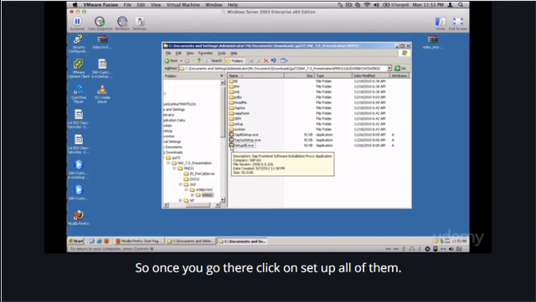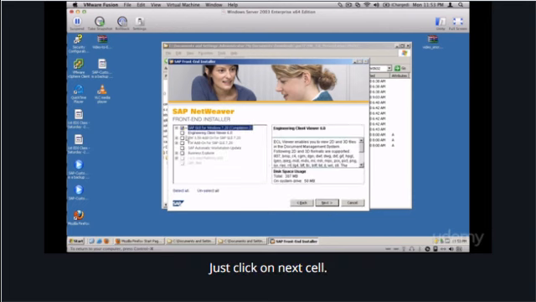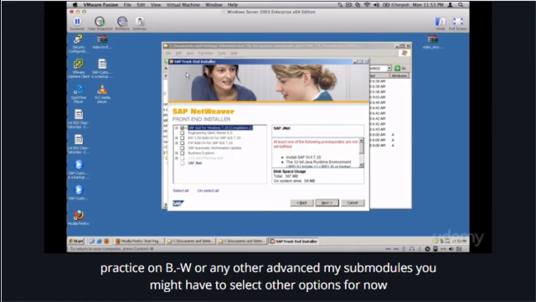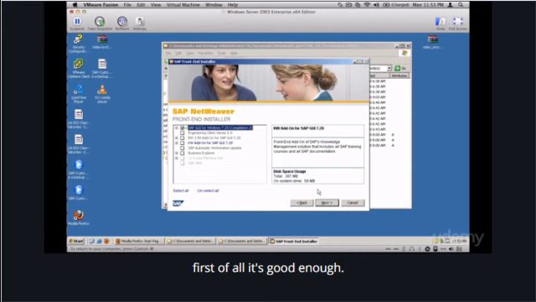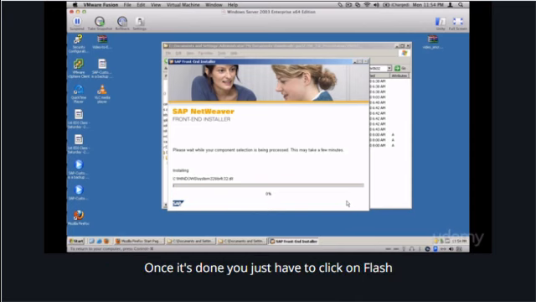Once you go there, click on Setup All, and then it's a very simple wizard-based setup. Just click on Next. Select the first option if you're using SD or MM or ABAP modules. If you want to practice on BW or any other advanced SAP modules, you might have to select other options, but for now the first one is good enough. Make sure you have enough space and then click on Next, and it will take a couple of minutes before it installs the GUI, and once it's done you just have to click on Finish.